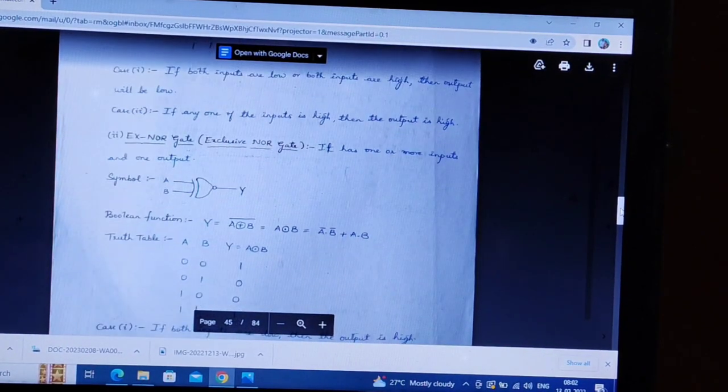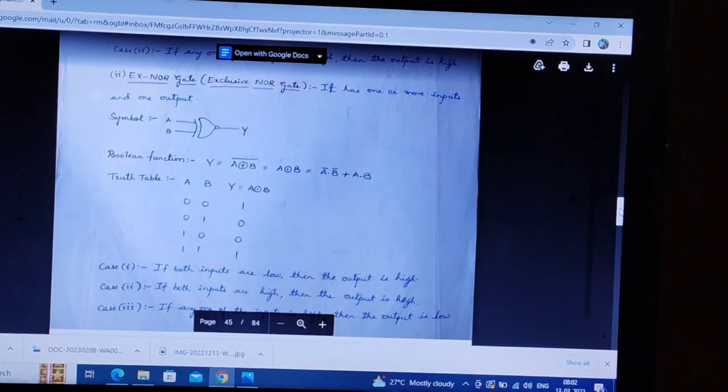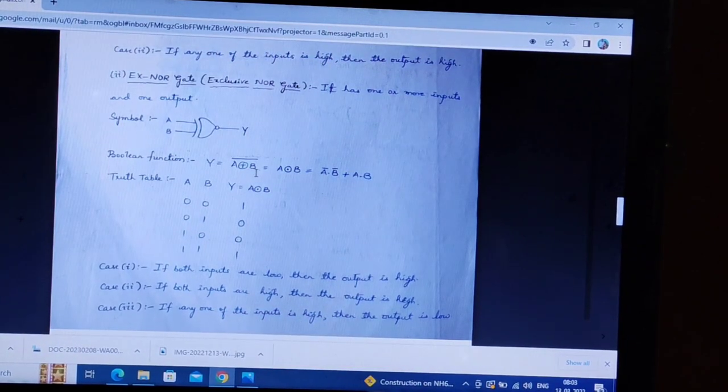And the next type of special purpose gate is XNOR gate, exclusive NOR gate. It has two or more inputs and one output. The symbol for XNOR gate is same as XOR gate, but we need to place a bubble in front of it. The Boolean function is Y is equal to A XOR B whole complement, and the symbol for XNOR gate is like this, a dot encircled by it. In this we can represent A XNOR B. The formula for A XNOR B is A bar B bar plus A B.